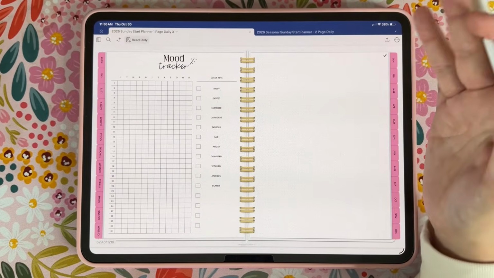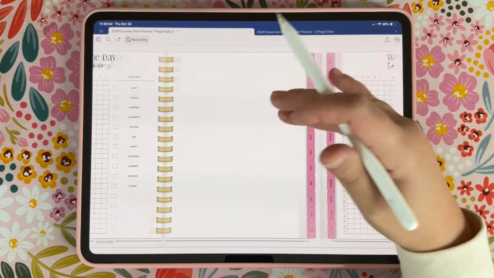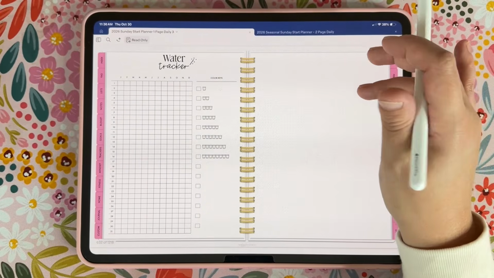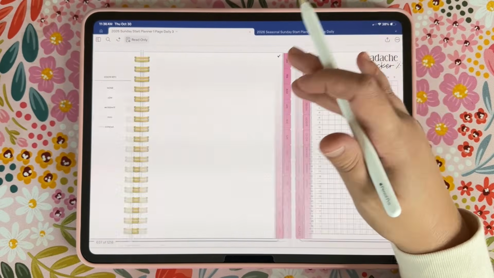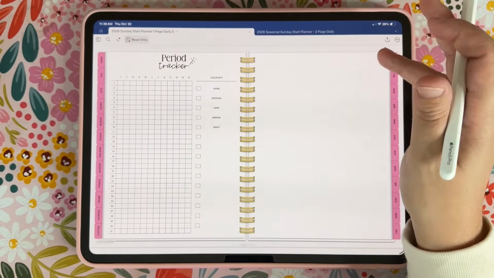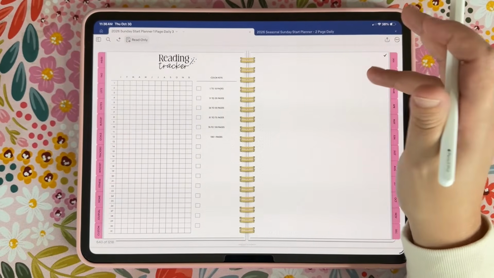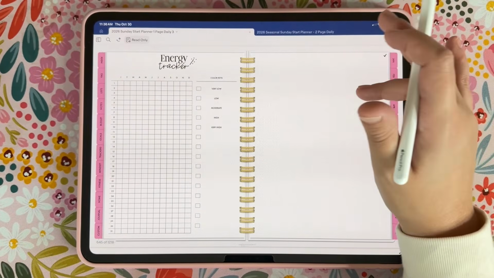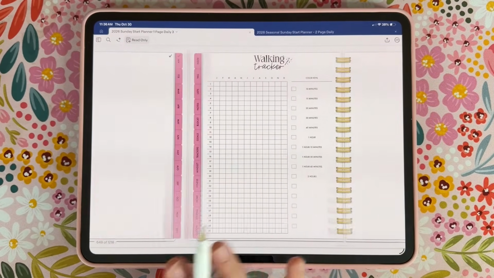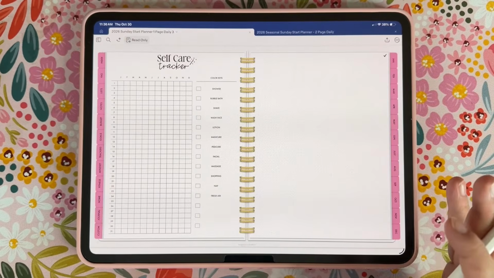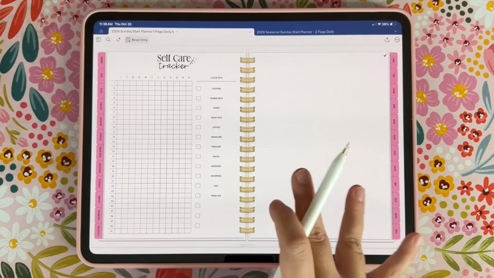Then we have an actual mood tracker, so if you would rather say mood tracker, you can track that. You have a rate the day, a weather tracker, water tracker, stress tracker, anxiety, pain, flares, headaches and migraines, your period tracker, your steps tracker, fitness tracker, health tracker, reading tracker, dreams tracker, energy tracker, productivity tracker, sleep tracker. You get the picture. There are so many different options for trackers. So if there's anything that you are doing that you want to track, it is most likely within this tracker section.